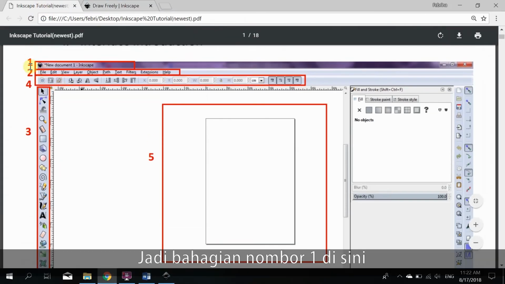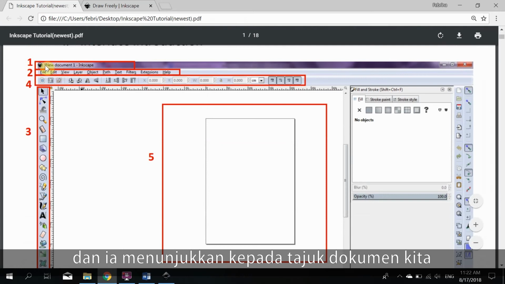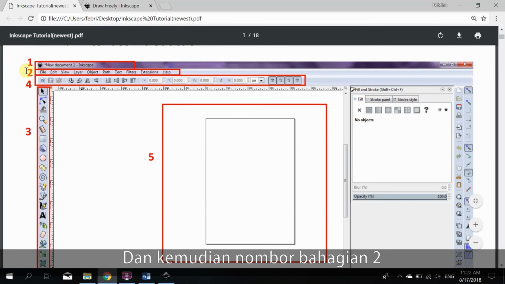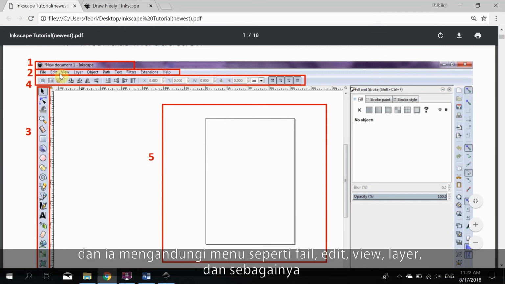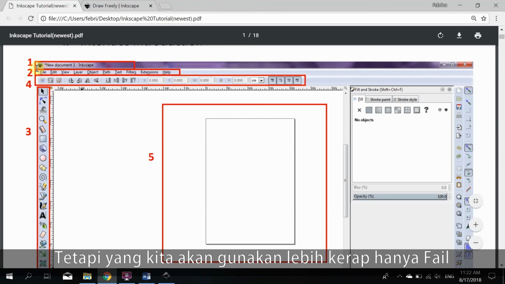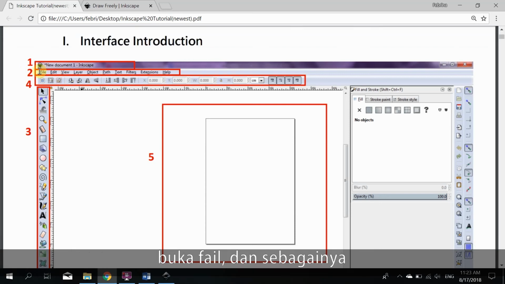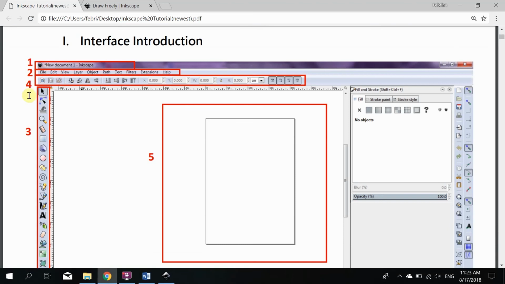So the part number 1 here, this is called the title bar, and it shows us the title of our document. And then the part number 2, this is the menu bar, and it contains the menus like File, Edit, View, Layer, and so on. But the one that we are going to use more frequently is only the File, because this is where we can save our file or create a new file, open a file, and so on.